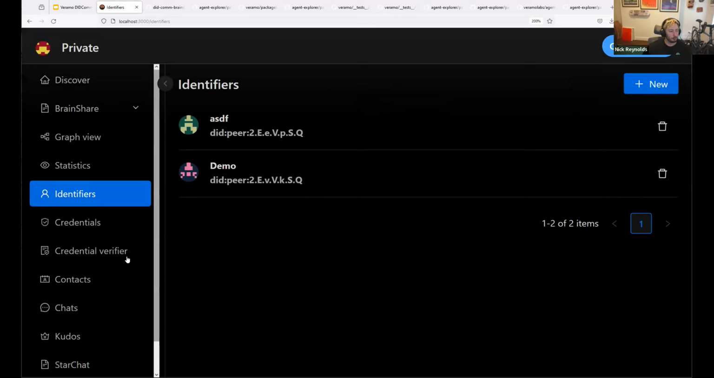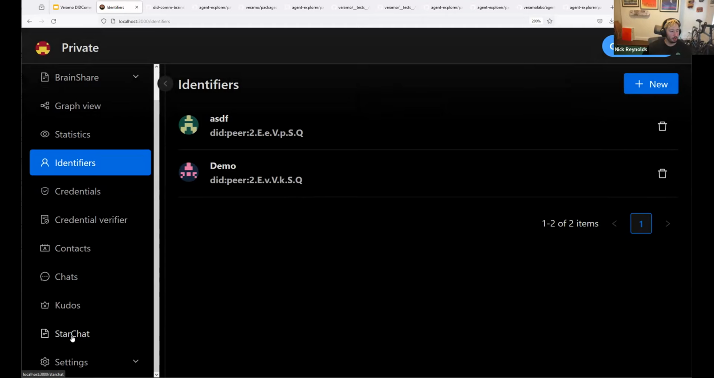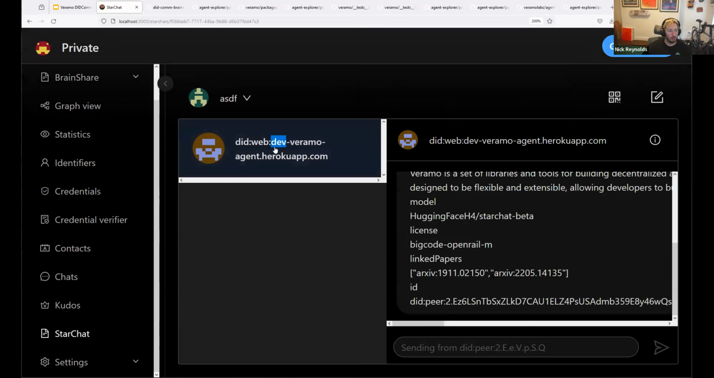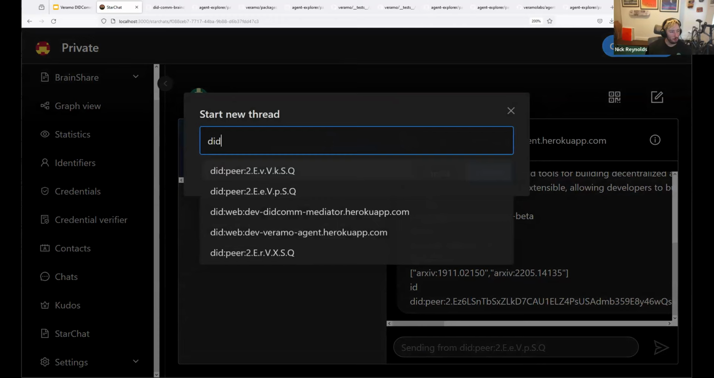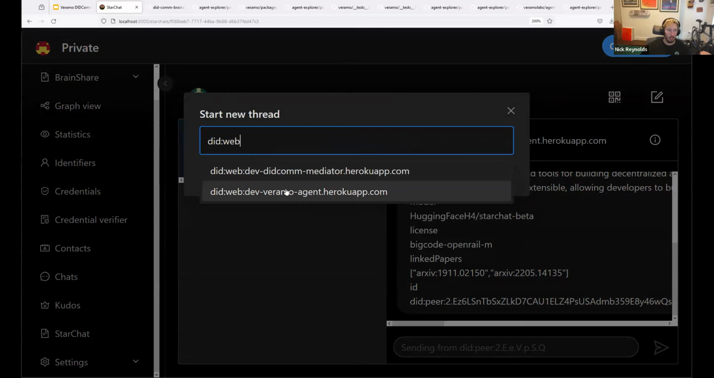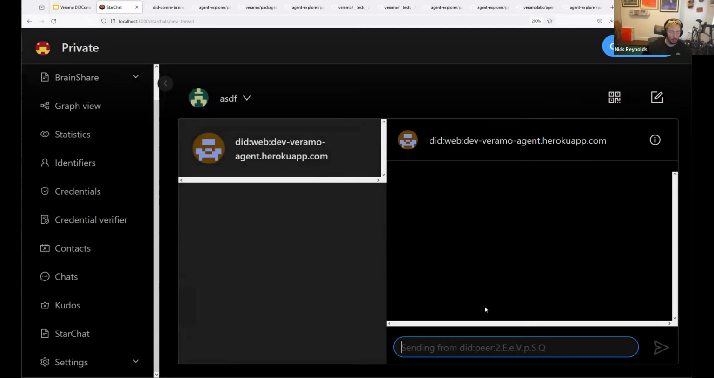Now over here I have this Star Chat plugin, and it's actually not as cool if you already see that, but this is sort of like a chat interface. So I'm going to go in here and select the web DID associated with my cloud agent that has that machine learning DIDComm message handler inside of it, so that I can ask it questions. So I've selected that thing, and I'll ask it, what is DIDComm, and see if it knows.